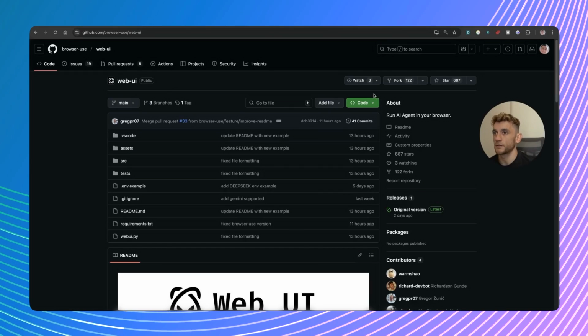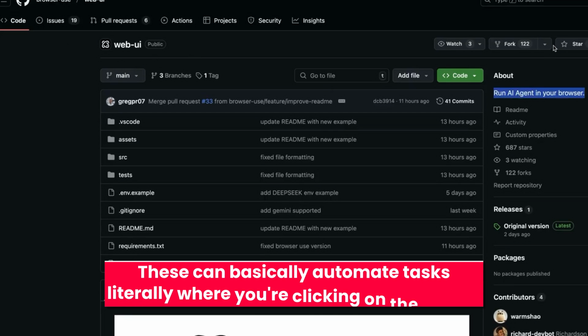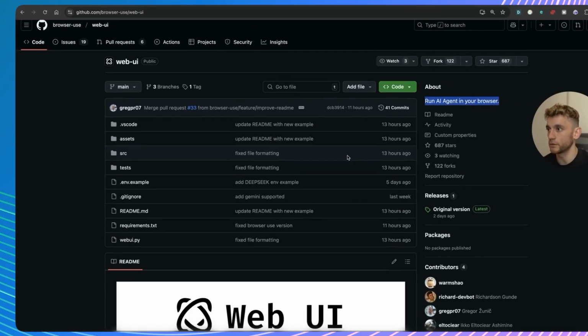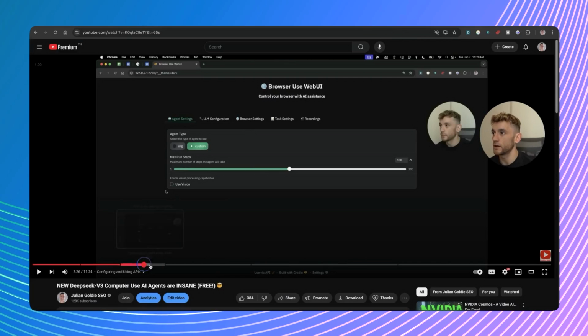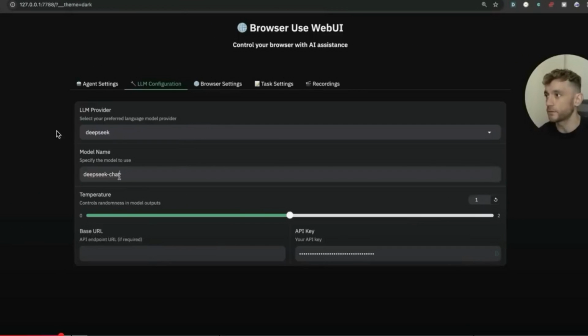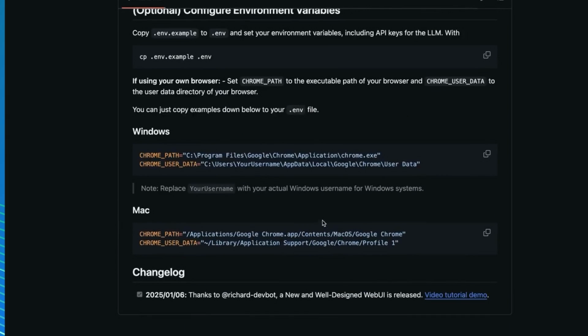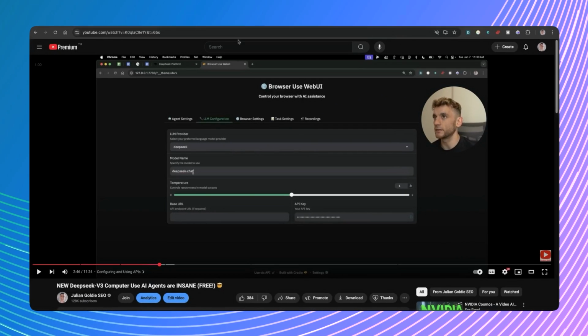The other method that you can actually use is you can run AI agents using Web UI. These can basically automate tasks literally where you're clicking on the screen and doing all sorts of stuff. So I've got a video on that yesterday, but inside the LLM configuration section, you can actually insert, for example, DeepSeek-chat, plug in your API key down here. Once you've run the terminal commands, which you can see on the GitHub page, it's fairly straightforward and easy to set up from there.